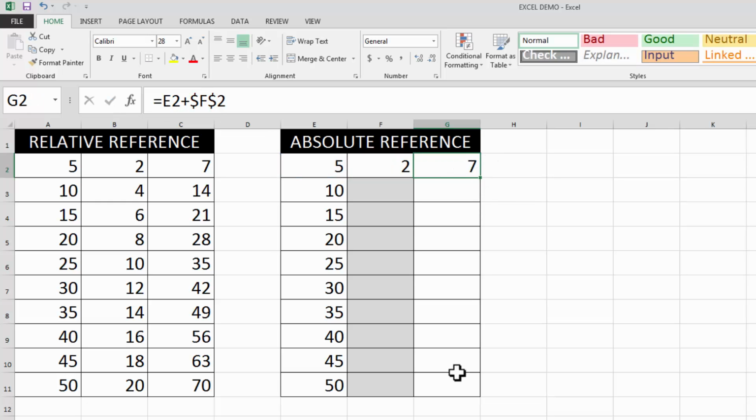Now by autofill, every number here, because the reference to this number is relative, however the reference to F2 is absolute, meaning that it doesn't change. So now by autofill, we should get the correct values. Okay, so now 10 plus 2 equals 12, 15 plus 2 equals 17, 20 plus 2 equals 22, and so on. So now it's correct.